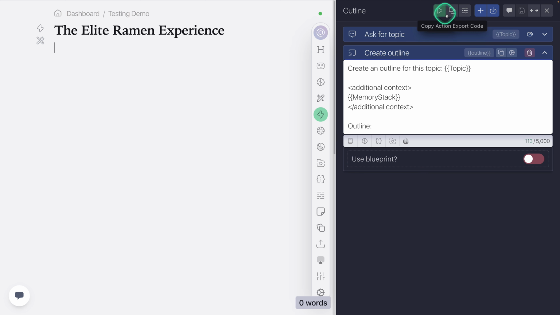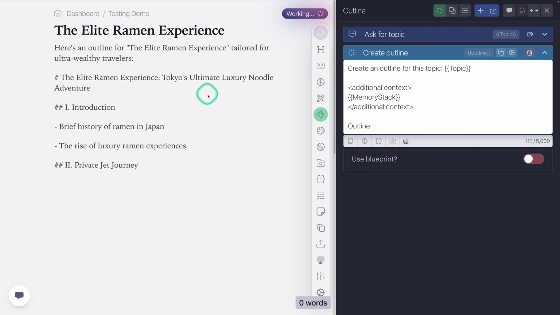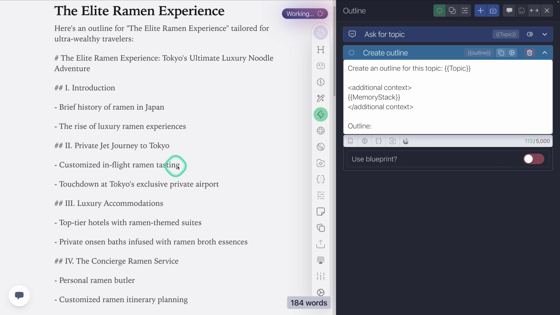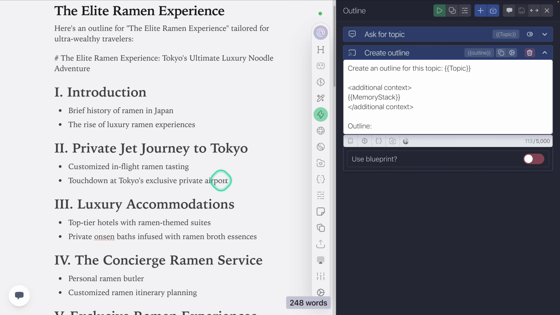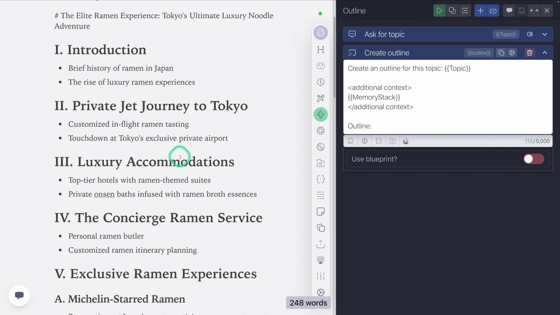So we'll go into here, let's run this, Elite Ramen Experience, go. And we should get a totally different type. Yep, Ultimate Luxury Noodle Adventure, Customized In-Flight Ramen Tasting, Touchdown at Tokyo's exclusive private airport. Yep, how cool is that? So now this outline is being created because it knows about the context and the additional information that we put inside of memory. And this was just to demonstrate that with actions, you have this ability to stack up the different components that are necessary to create a really interactive result.